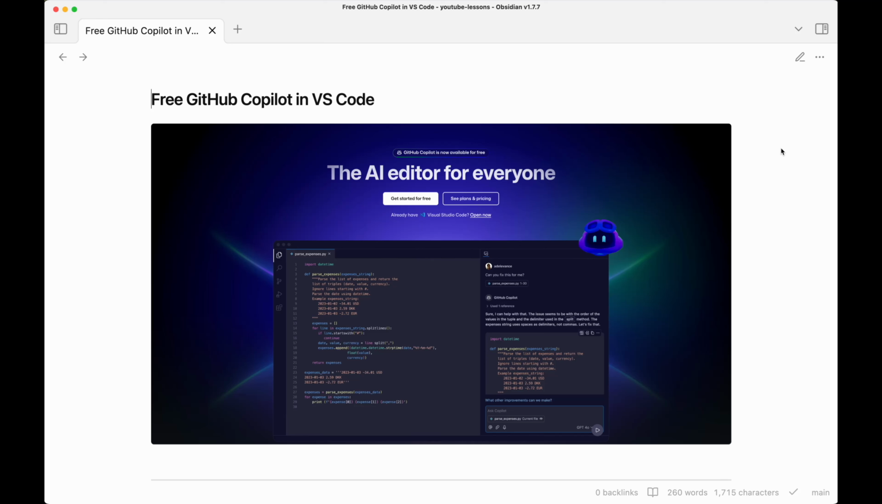Hi everyone, welcome to this exciting tutorial where I will show you how to use GitHub Copilot in VS Code. And the best part, you can do it for free. Whether you are a beginner or a seasoned developer, GitHub Copilot will change how you code forever. Let's jump right in.